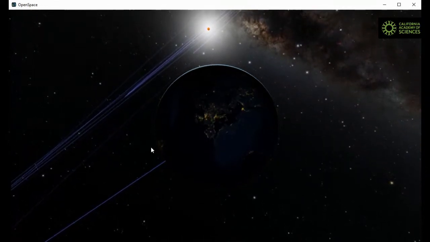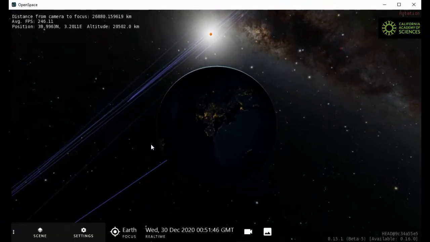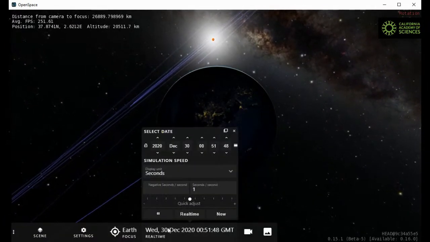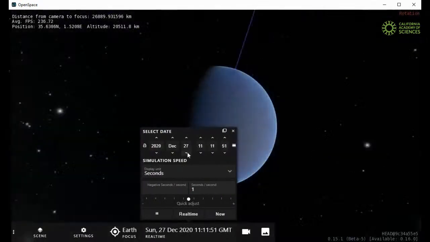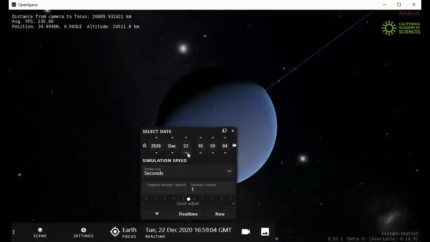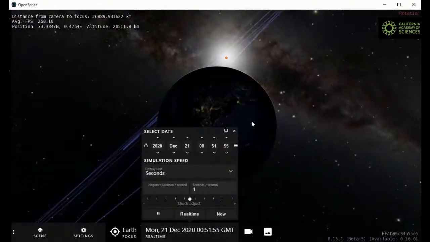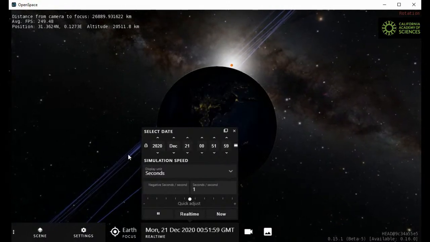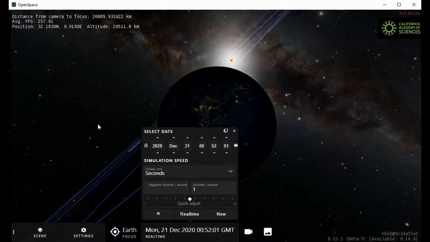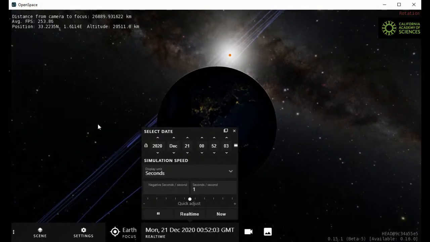Now, if you wanted to see the actual conjunction, there's a cool thing you can do in OpenSpace, which is change the date. So if we go back to the 21st, I don't want to make anyone nauseous. Then you can see they are right on top of each other, practically right next door. This was when planets were at their absolute closest.